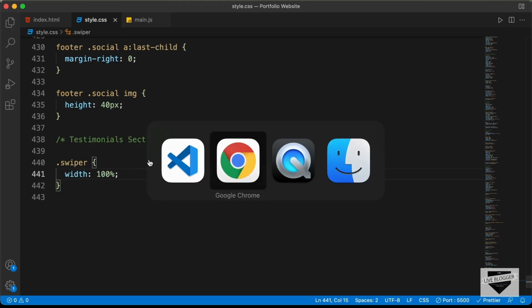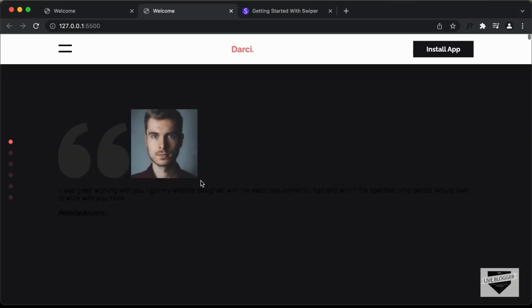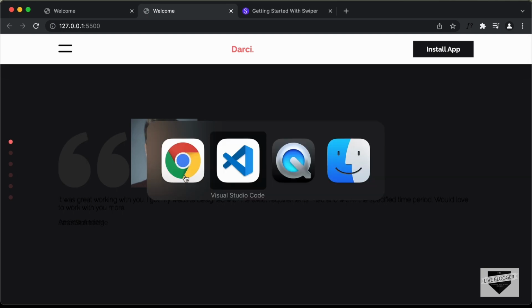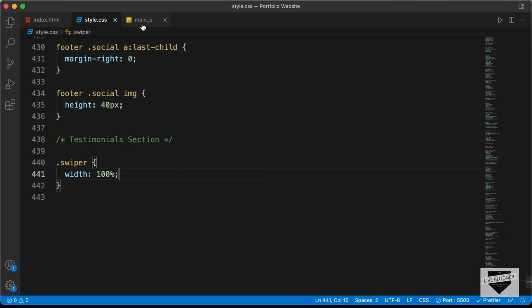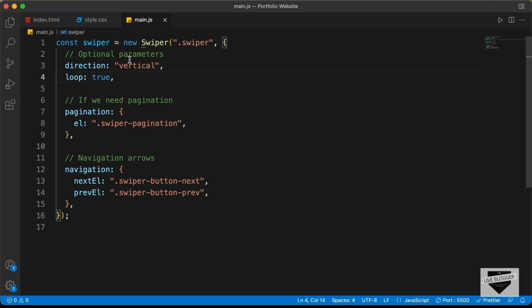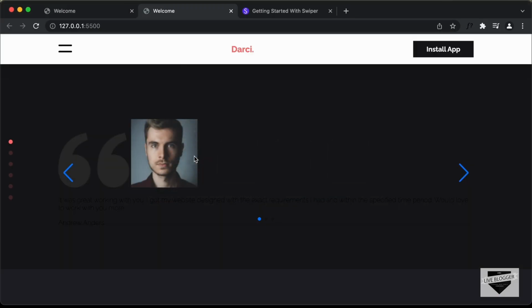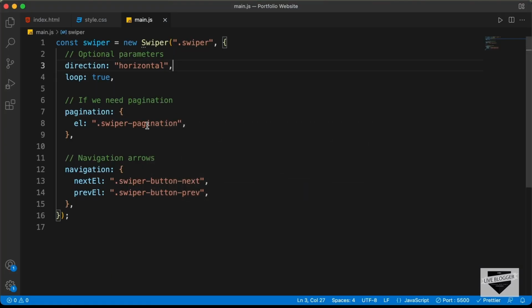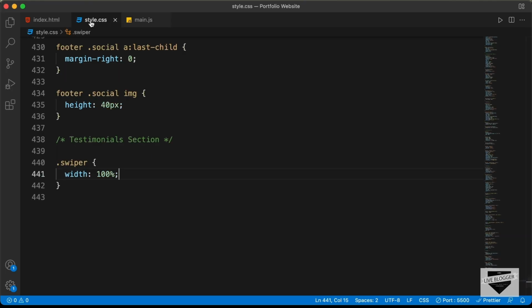Now let's go back to our website, and I think we have some problems in our code. So let's go to the main.js file, and here we need to change the direction to horizontal. Right now it is set to vertical, so I'll just type horizontal over here. And now let's go back, and now we can see we have the option of going to the next testimonials, and everything is working alright. Now let's style these elements. So let's go back and let's go to the style.css file.